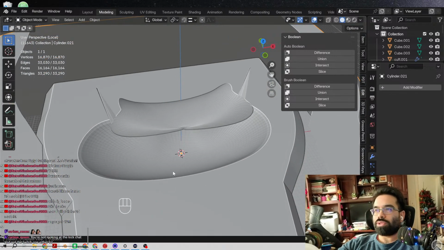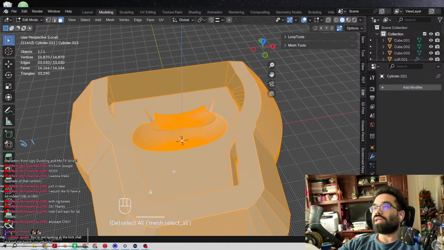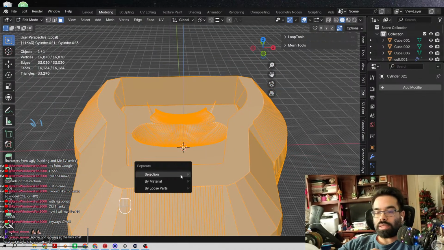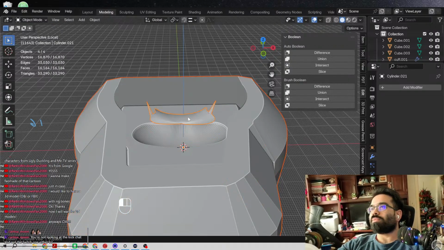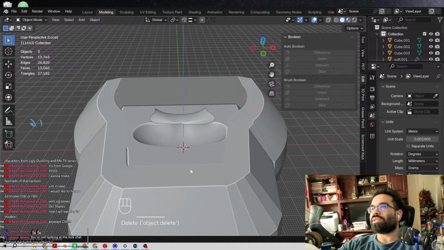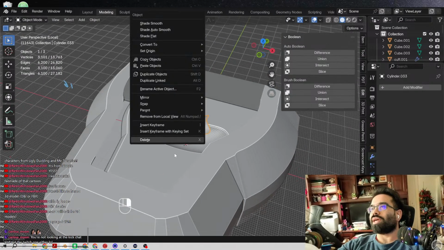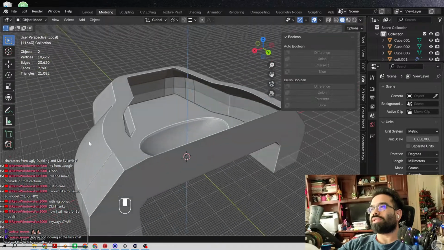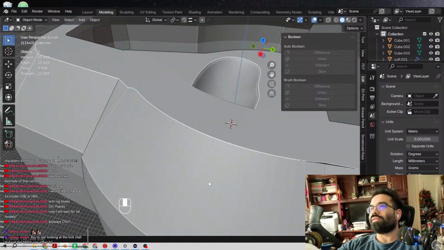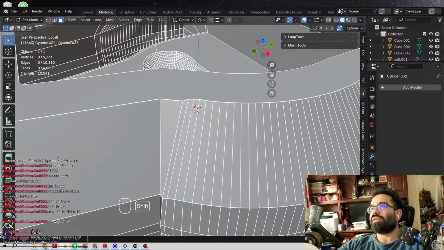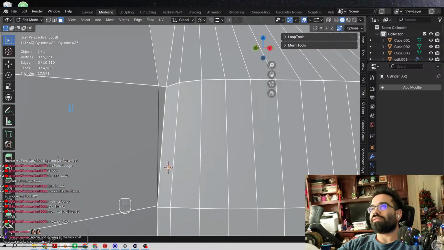And we can probably just go to this and then hit A for all and then P to separate by loose parts. Now we can take this and we can just delete it safely. Right? Yes, there we go. Okay, now we can go ahead and fill that, but there's other weird things we gotta take care of, like this stuff here.